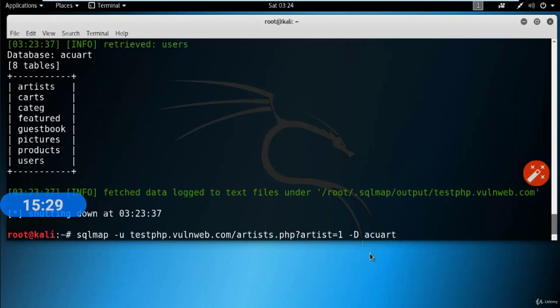Now we need to specify the table name. So that's -T, and the table name is, I'm taking users. So you can type here users, and now we are trying to find the column names. So we can type --columns. All right, so it will provide you the number of columns and the names of the columns from the users table, right? Hit enter.